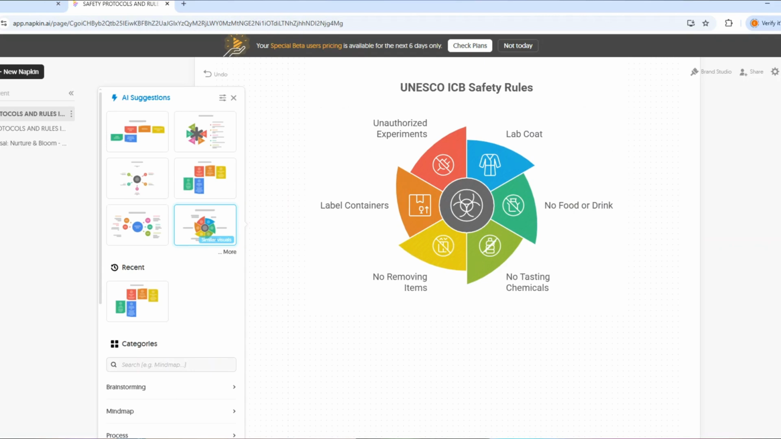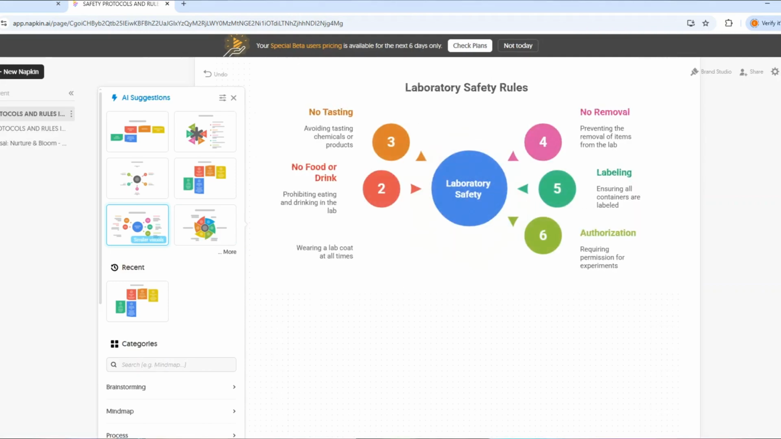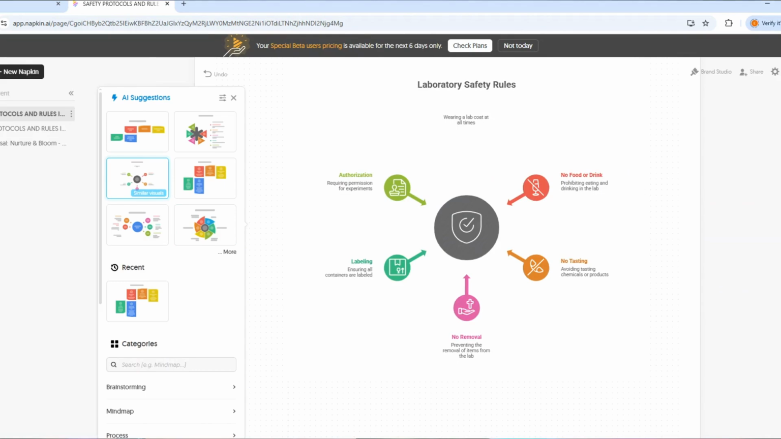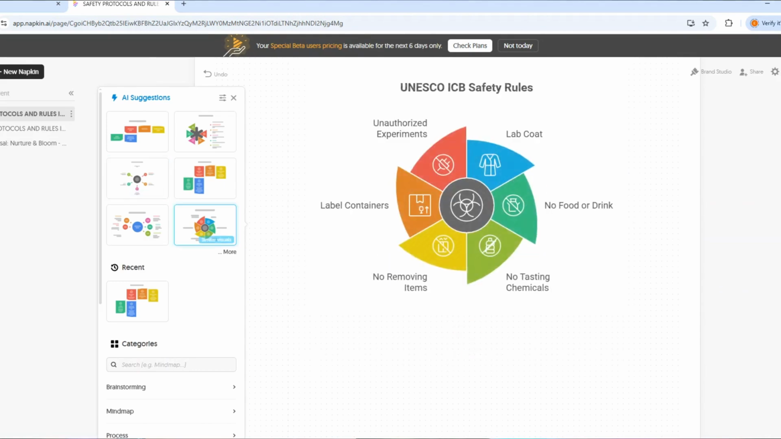Now, wow, look at this. Very beautiful. If you don't want this one, you can use this one. This is how these things are being done. Very simple, easy, and fast. If you are not using this tool, you are lagging behind. Let's assume, as you can see, this is it.